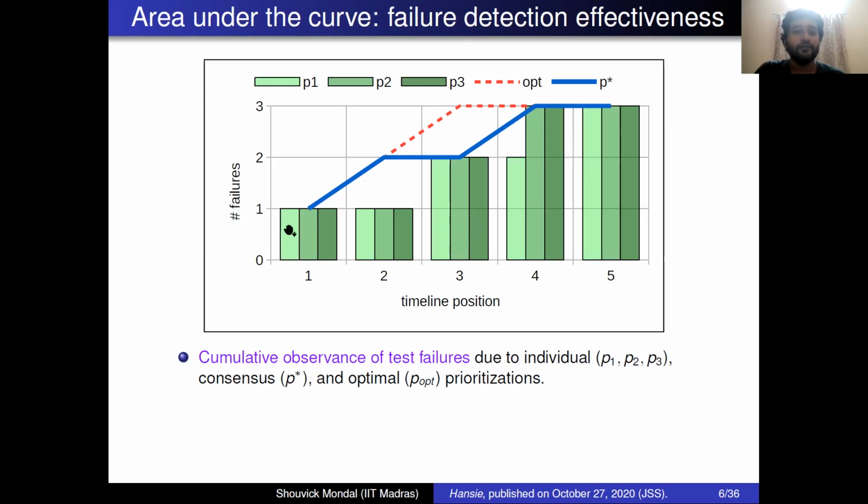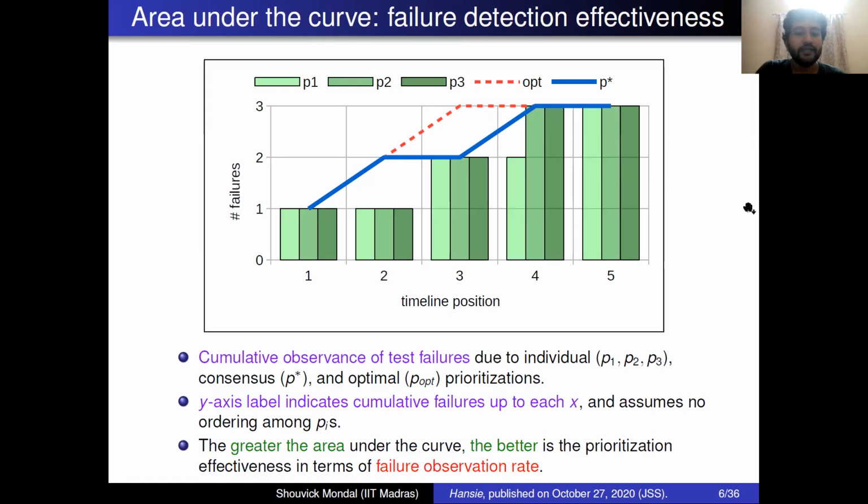So if we plot this, we have the bar plots for P1, P2, P3 as green plots, and the line plots for the others, that is opt and P star. If we normalize these two axes and take the area under the curve, we see that the area under the blue curve is just two triangles away from the optimal, and all others have more voids in that. So in terms of area under the curve, the geometrical interpretation of the effectiveness is better here for this example. So the greater the area under the curve, the better the prioritization in terms of failure absorption rate.